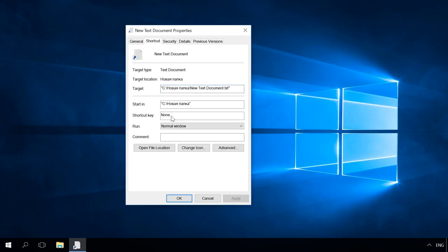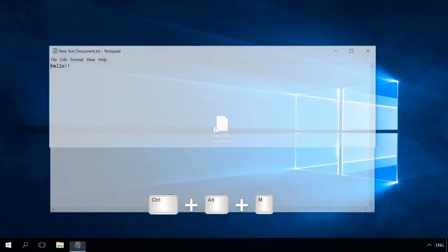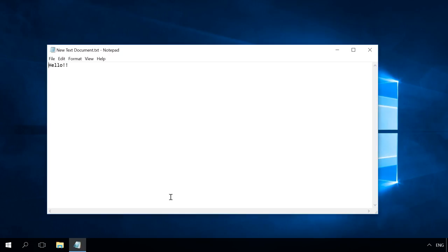Left-click there and press the key sequence you want to use to start this shortcut, like this, Ctrl, Alt, and any letter you like. For example, Apply and OK. Let's see if it works. Yes, it does work. To cancel this key sequence, just delete it from the shortcut key field.